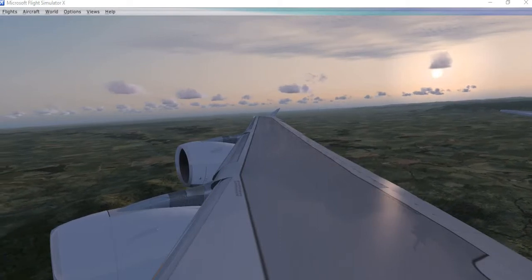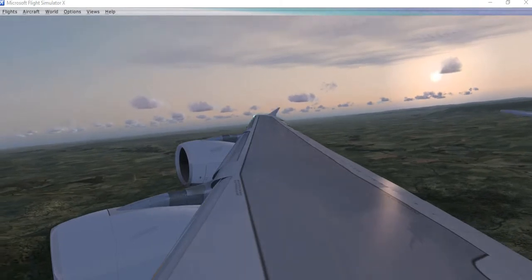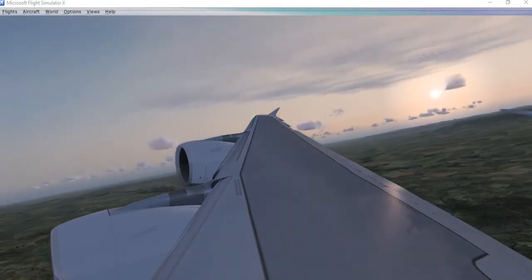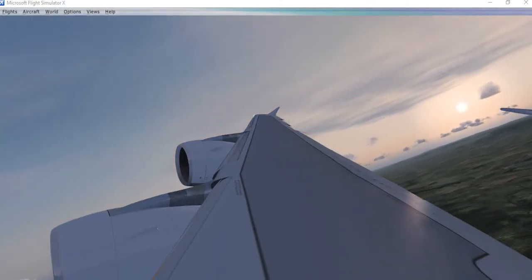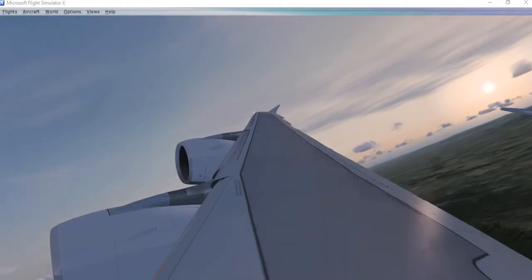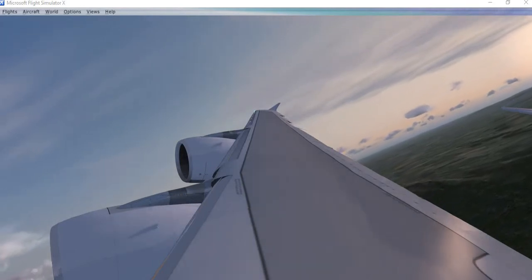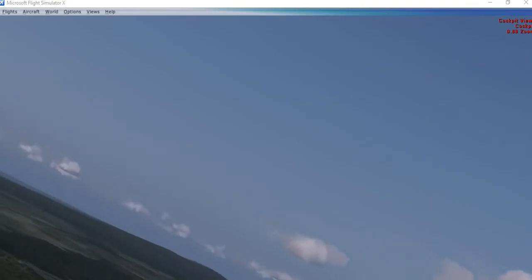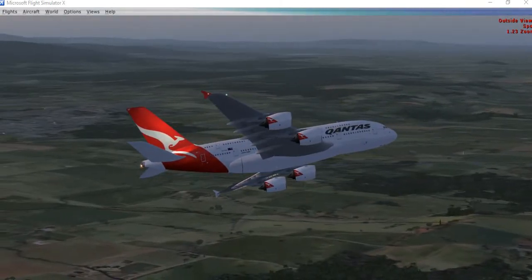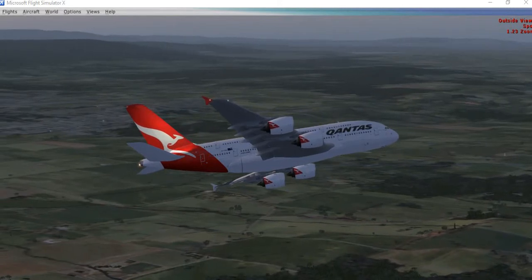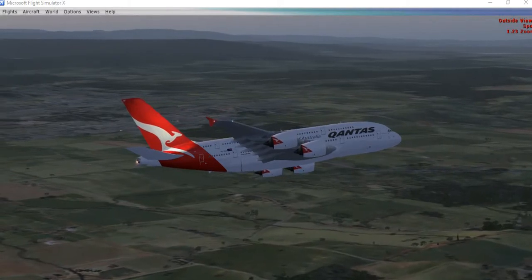Turn left, heading 190, descend and maintain 4000, clear ILS, runway 16, approach, maintain 4000 until established, tower on 120.5, Qantas 1 heavy. Melbourne Tower, Qantas 1 heavy, is 27 miles north, inbound ILS, runway 16, approach. Qantas 1 heavy, Melbourne Tower. Make straight in runway 16, altimeter 2902. Make straight in runway 16, Qantas 1 heavy.